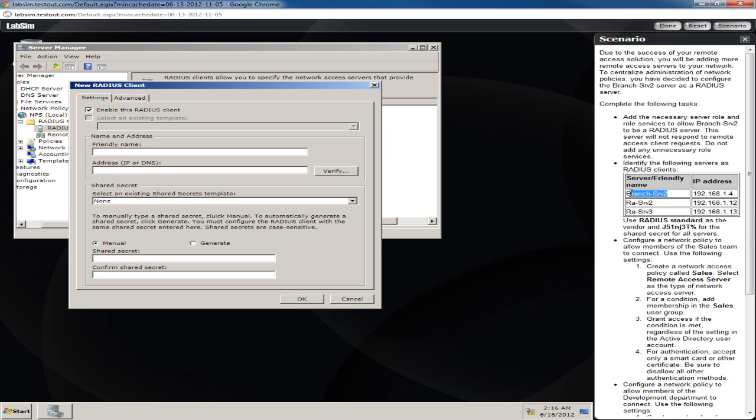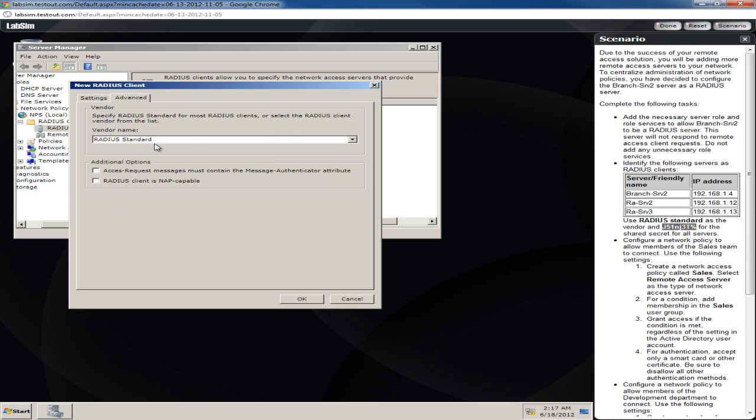So, branch server 2 with an IP address of 192.168.1.4. Let's see. We want to use this secret, the shared secret here, J51. So I'll copy and paste it. We want to enable Radius, and we want to make sure this is Radius standard. So that looks good.